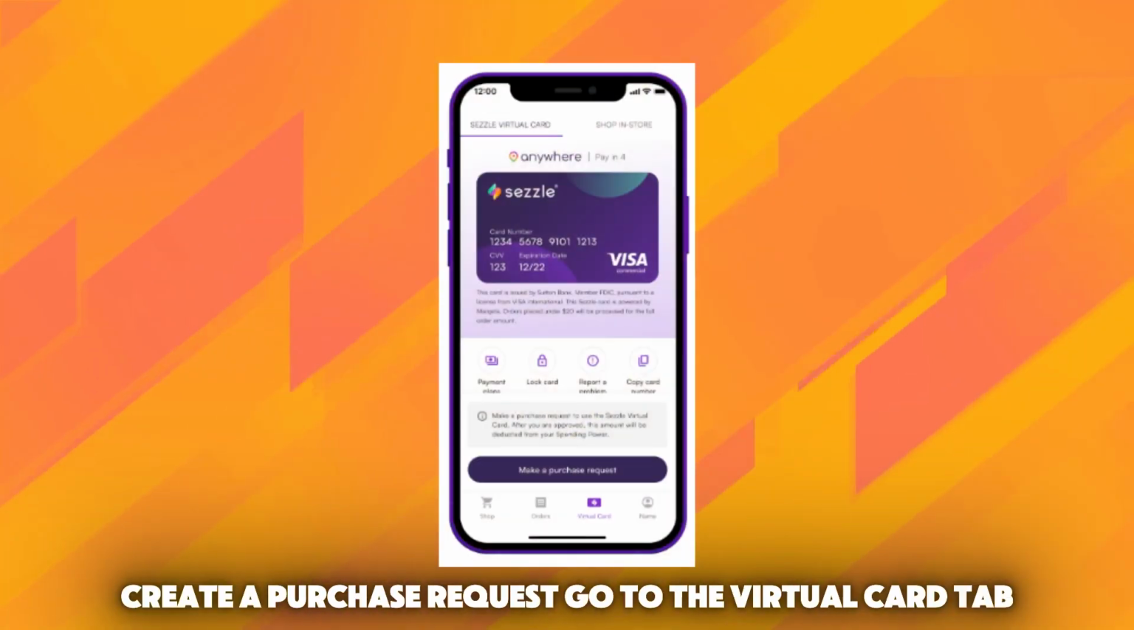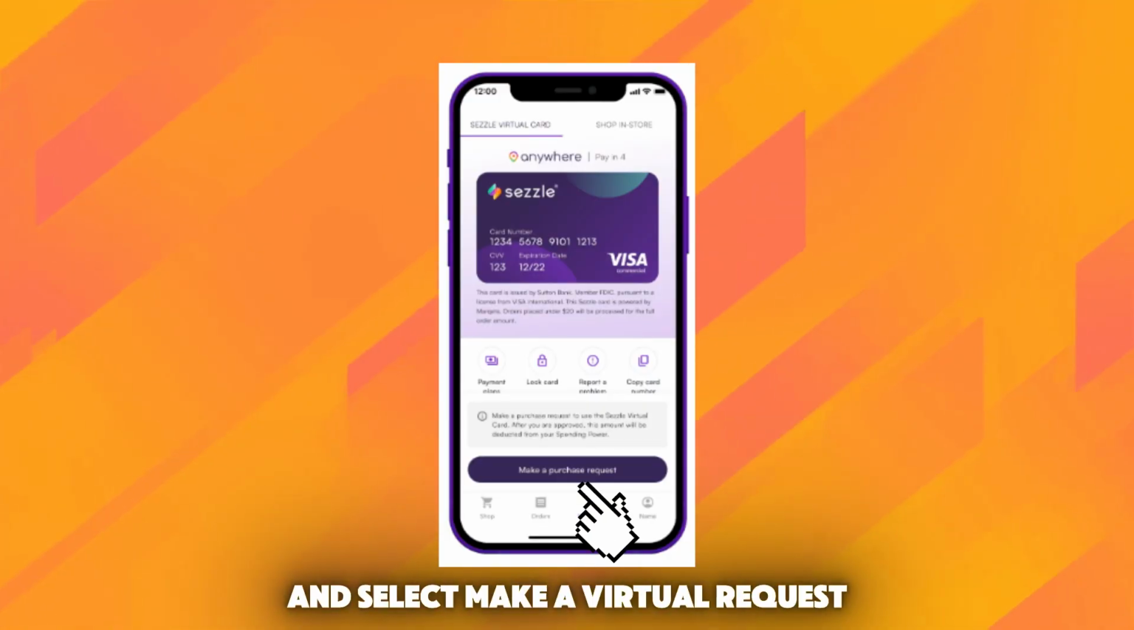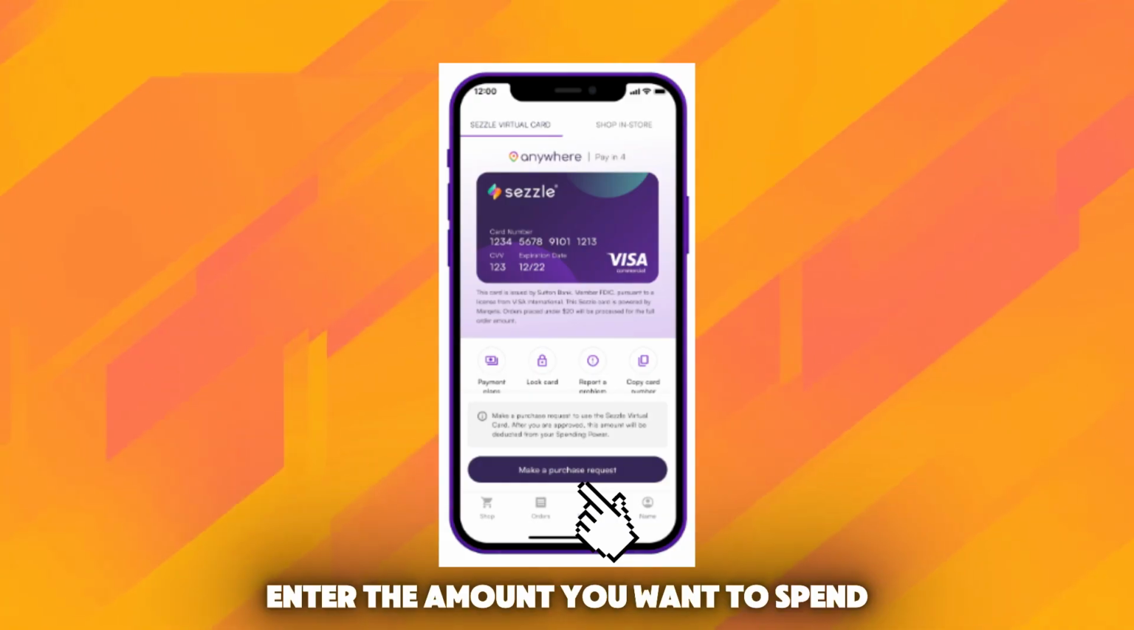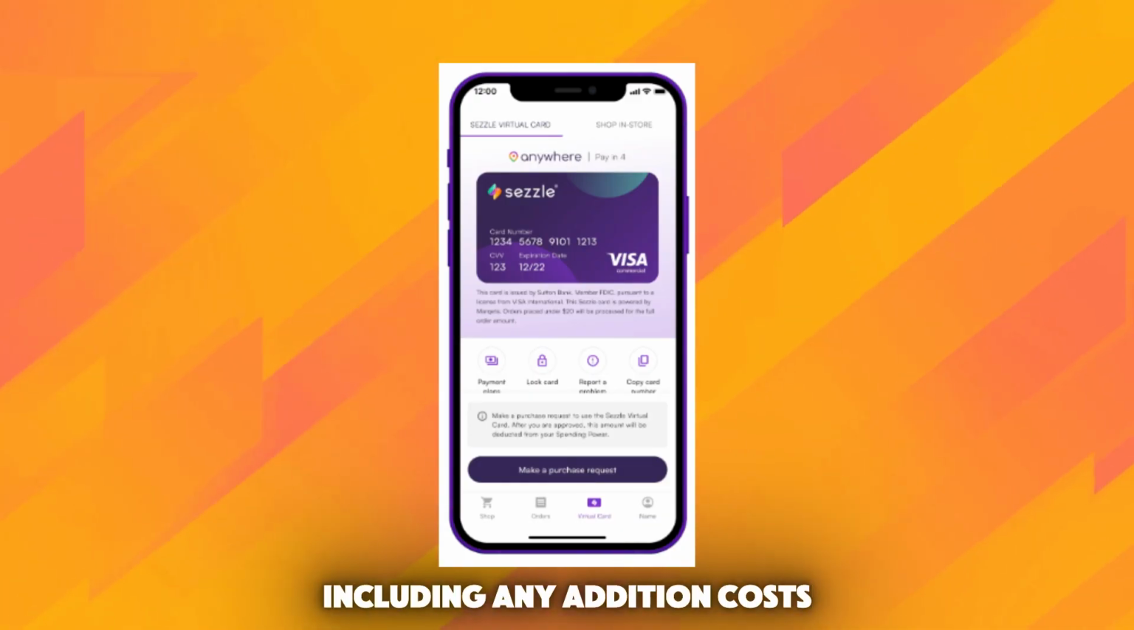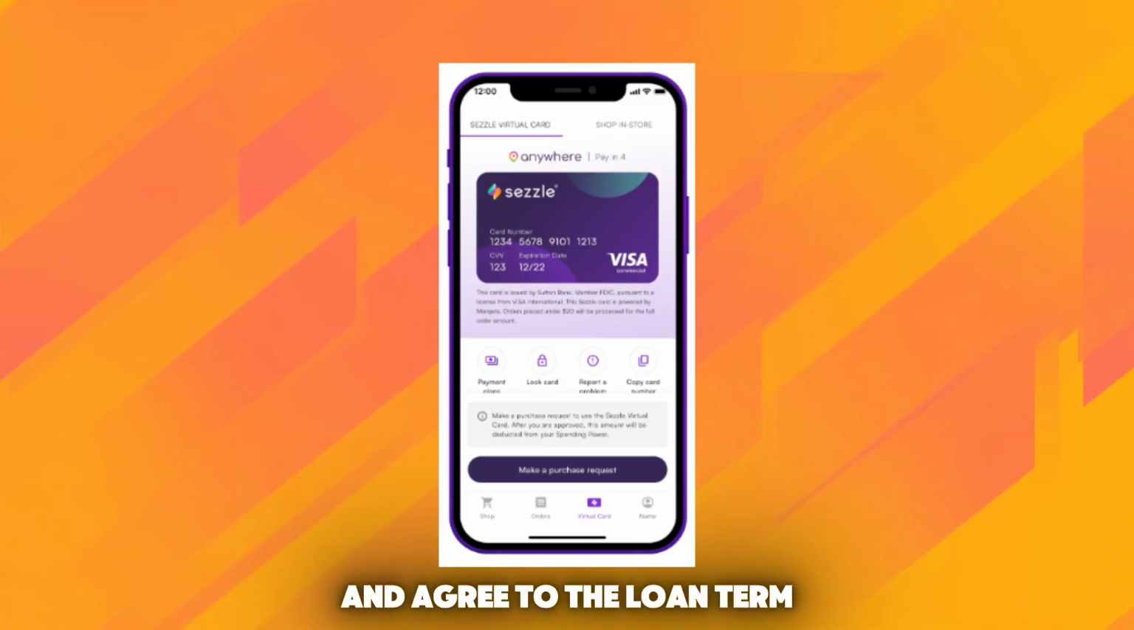Create a purchase request. Go to the virtual card tab and select Make a purchase request. Enter the amount you want to spend, including any additional costs like shipping or taxes. Review and agree to the loan term.